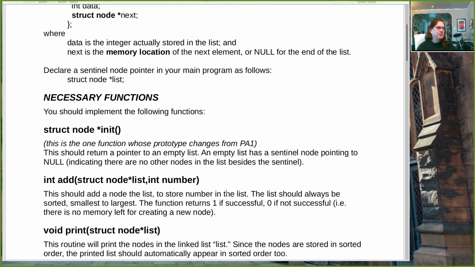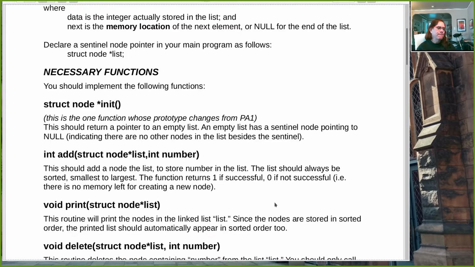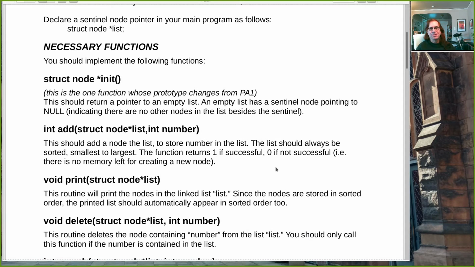All right, so what does add do? Make a new node, move down the list till you get to a node that's bigger than the number you're inserting. Put your new node right before that, so that your list is always sorted. Return 1 on success, return 0 in the unlikely event that you ran out of memory. If you ran out of memory, your system has probably crashed at this point.